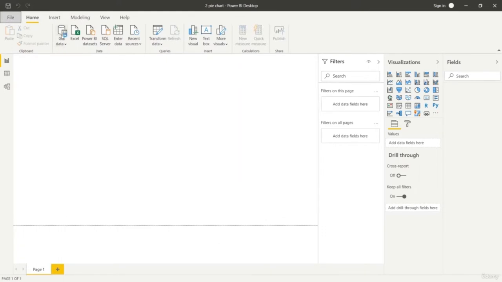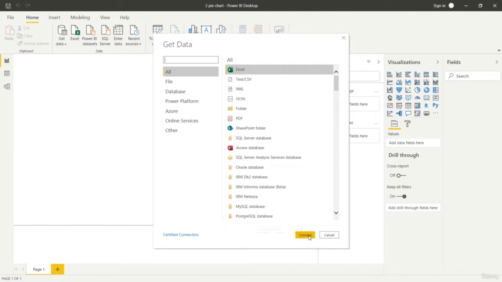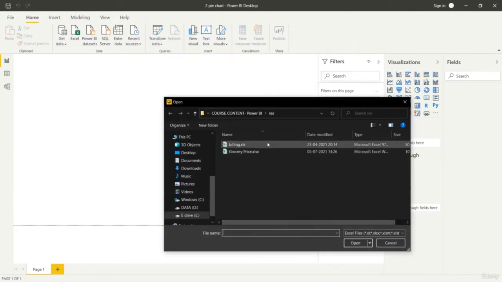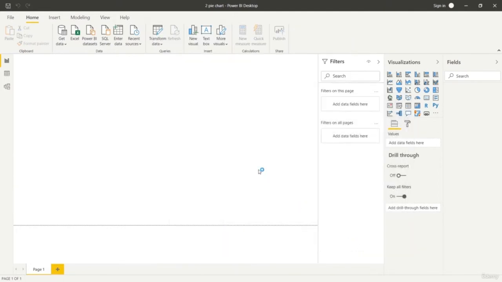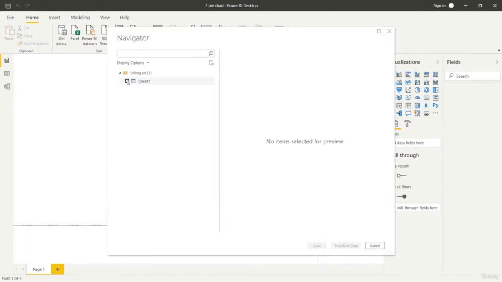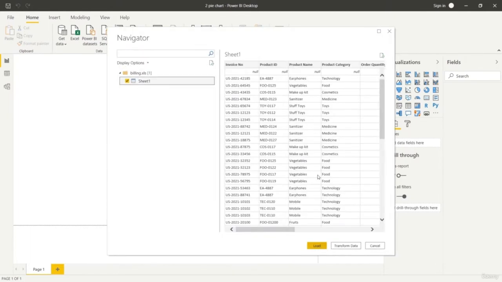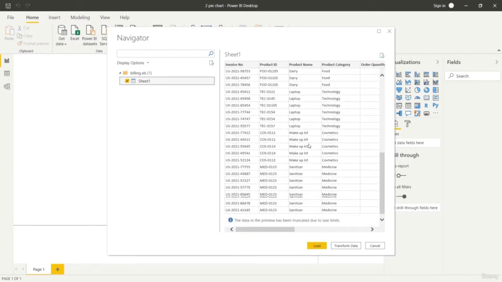Hey, welcome back, friend. Here in this lesson, you're going to learn about creating a pie chart in Power BI. So let's start with this. Here, let us just import a data set. I'm just importing a billing data set in the Excel file, and just hit the load button when you want to load the data.